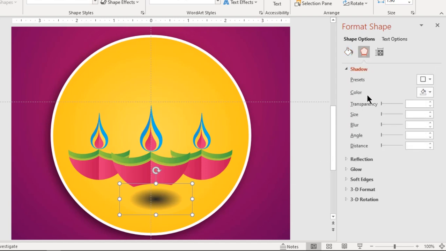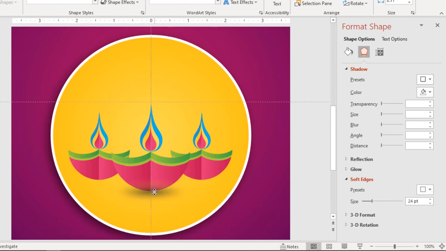Increase soft edges value until you get desired shadow effect, and increase ellipse shape size if required. Align it at the bottom of all three designs, and send them to back.